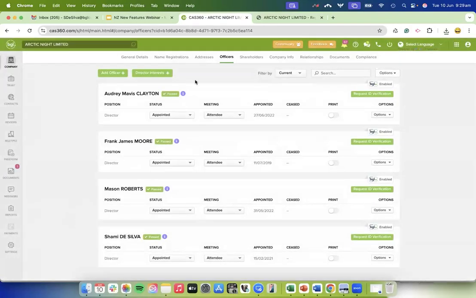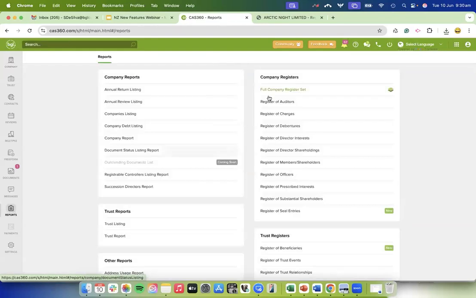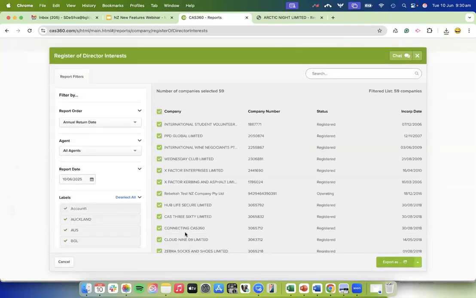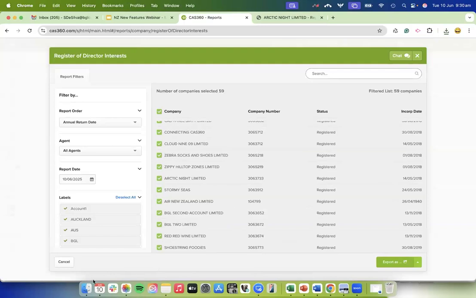Now, if you've added all your director's interest for all your companies as well, you can go into each one of these buttons to print your director's interest, or if you directly jump into the report screen here, you'll also have access to the Register of Directors' Interests as well. That way you can prepare directors' interest registers across multiple companies.